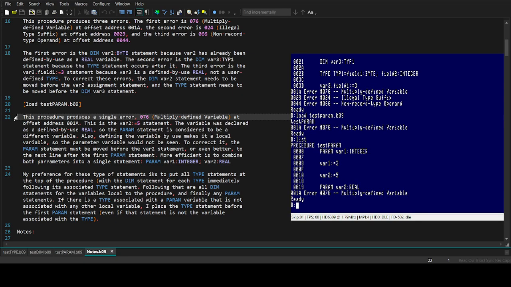To correct it, the param statement must be moved before the var2 statement, or even better, to the next line after the first param statement. More efficient is to combine both parameters into a single statement, param var1 colon integer semicolon var2 colon real.